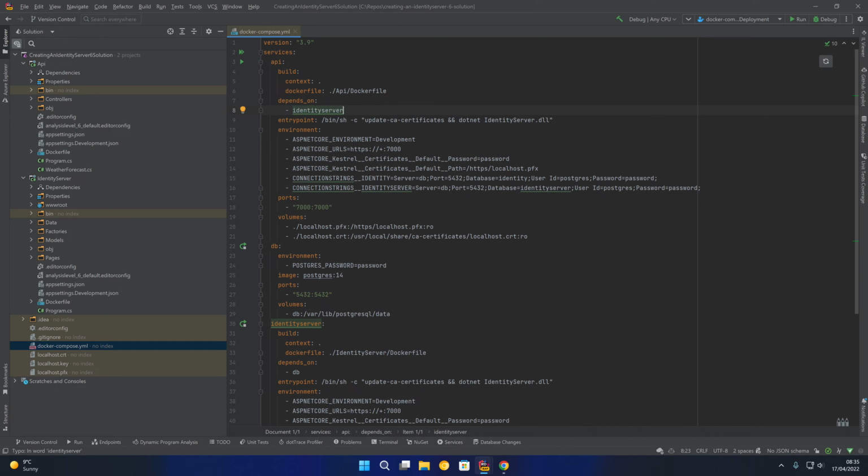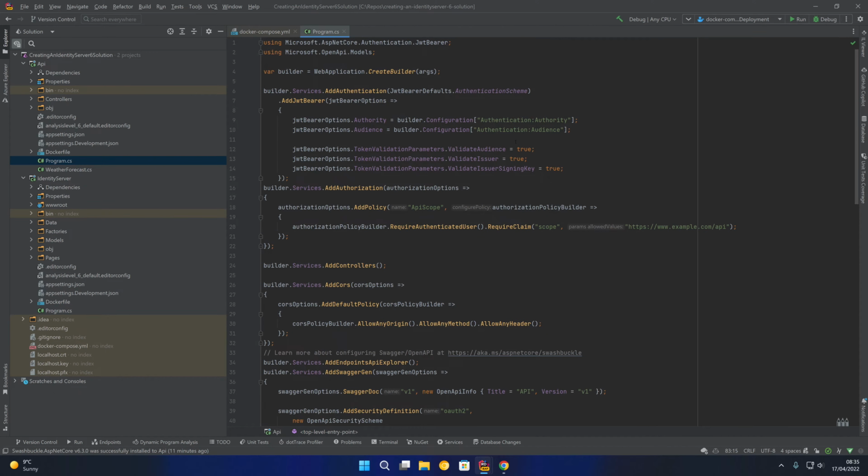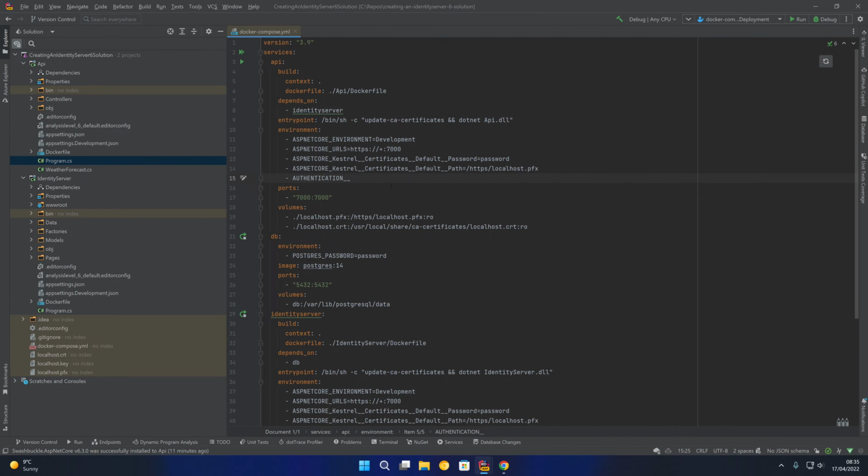Our entry point is going to be mostly the same, except we'll replace IdentityServer with API. Our environment variables, we can keep those mostly the same. However, the connection strings we can get rid of, and we can replace those with our authentication. You'll notice in the program file for the web API, we set our variables as Authentication:Authority. When you're writing those as environment variables, you replace the colon with 2 underscores. That is the convention in .NET. Instead of using a colon, you'll use 2 underscores in the environment variables.